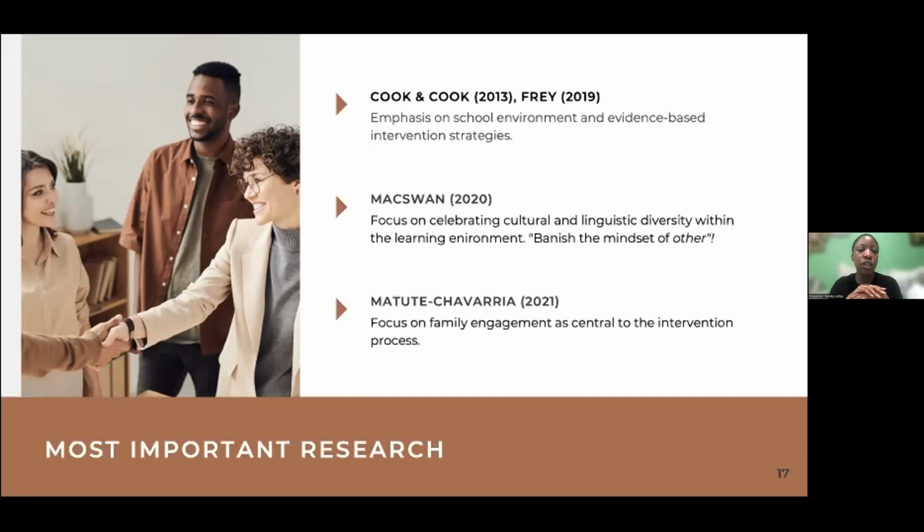And then the last article is really the focus on family or caregiver engagement as central to the intervention process. It's so important to ask not only background questions, but, in the event that this client does need services, what do you want to see? What's the point? Because it's always going to be a collective and collaborative process by which we professionals work with families and clients.